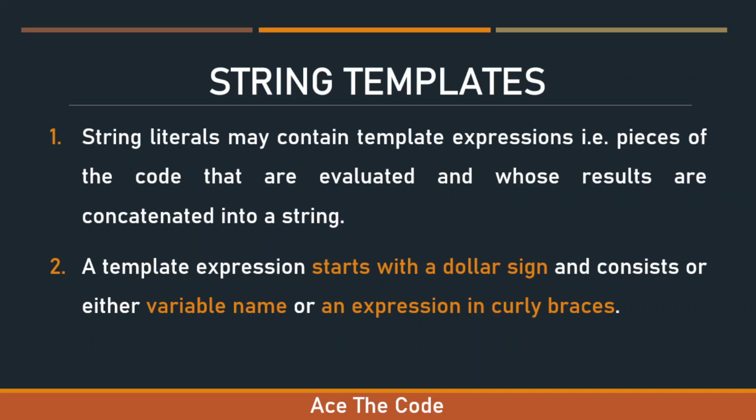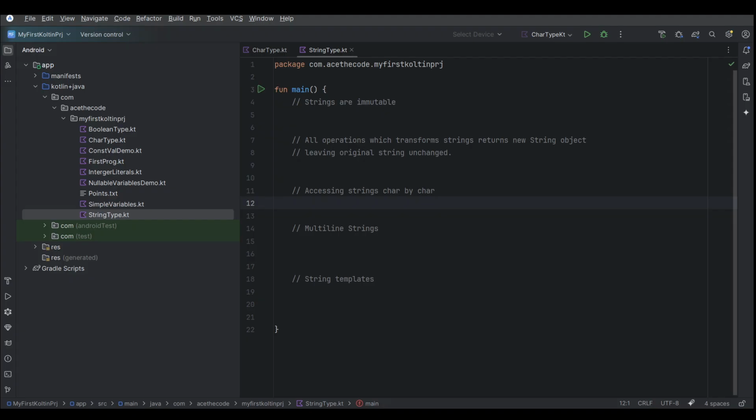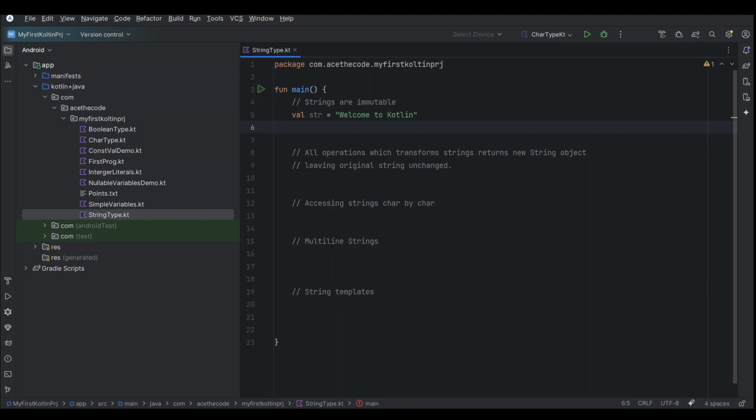Let's go to the Android Studio. Here we are in Android Studio. I have already created one file, string type.kt. So strings are immutable. val str equal to "welcome to Kotlin". You cannot update any character of this string to something else. This operation is not possible. You cannot change the value once assigned to it.